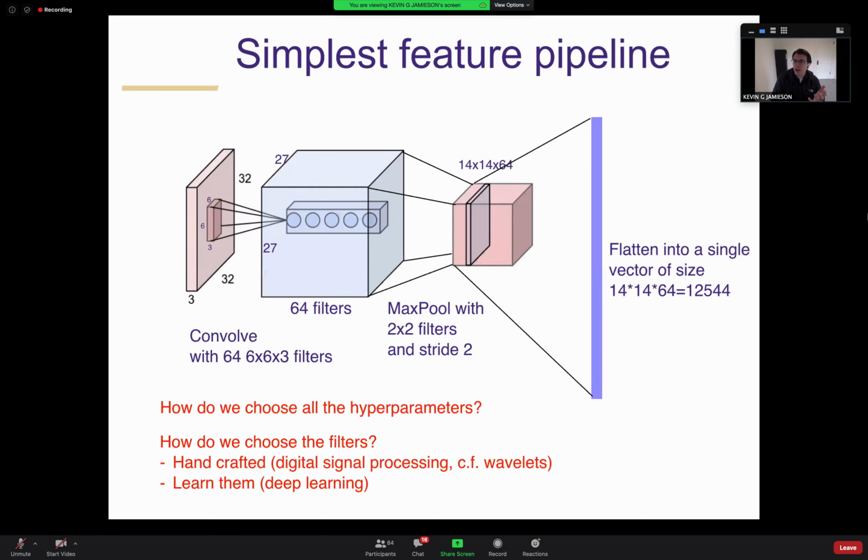So then you get these responses out, and you just vectorize them. You flatten it into a big vector. Now it's a feature vector. And you can use this feature vector to do nearest neighbor lookup. You can cluster based on this vector. You can put it in an SVM. You can do anything you want.